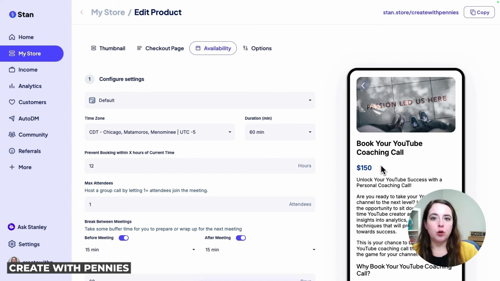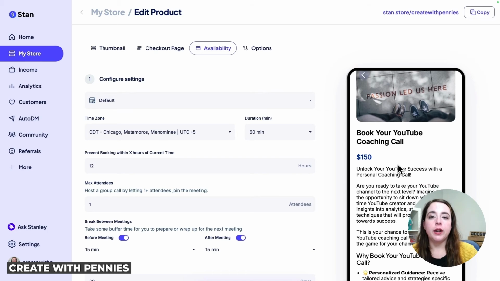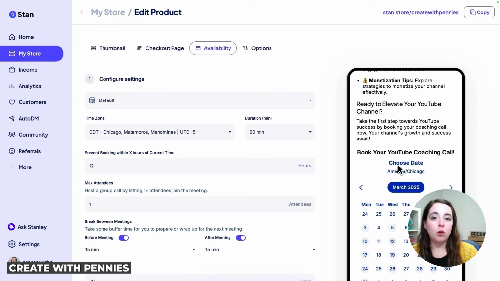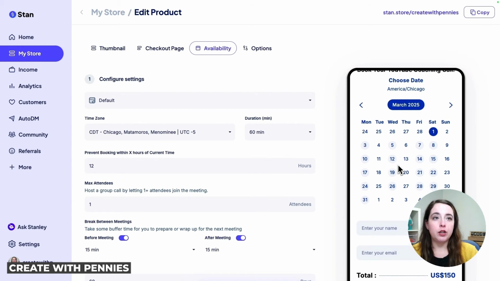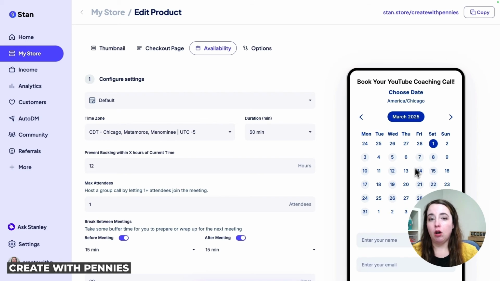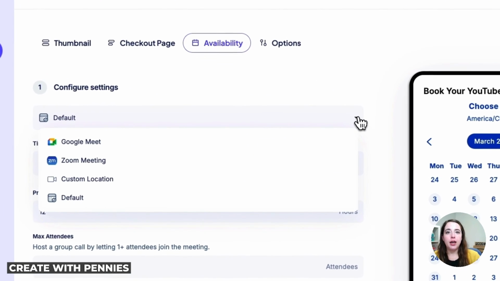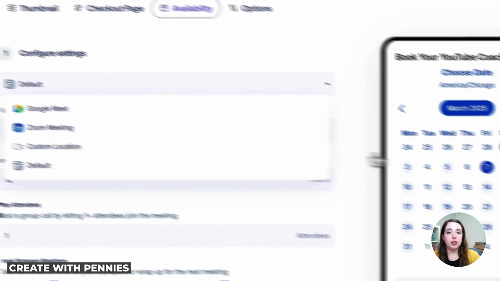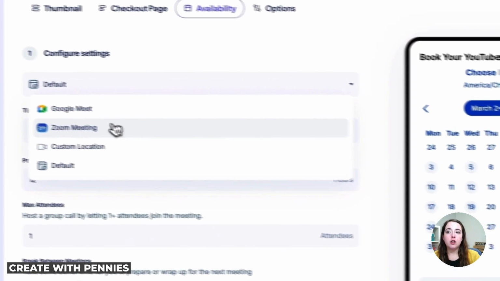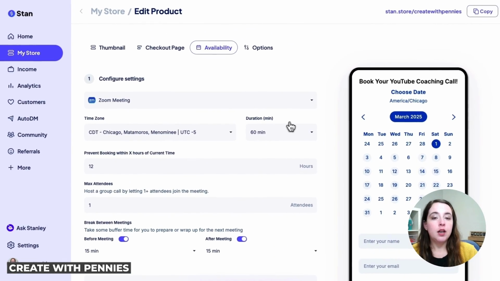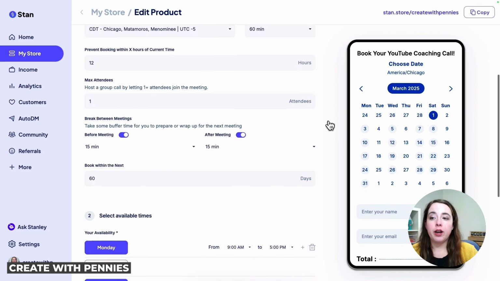If you have any sort of coaching call or any sort of meeting or one-on-one option in your Stand Store where they can book a call, this is going to make it so much easier. So you'll have your availability, and then to configure this, when you get to your coaching call page, you basically just select the drop down, and instead of it being the default, which is using Stand Store's option, you select Zoom meeting. So that is how it's going to integrate with Zoom.